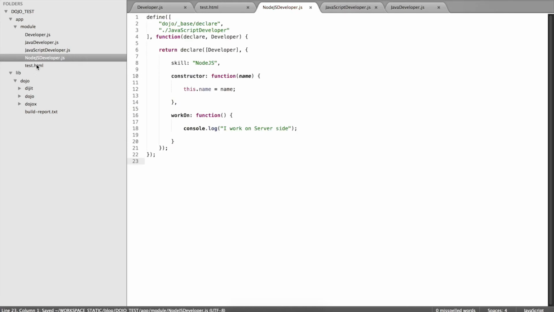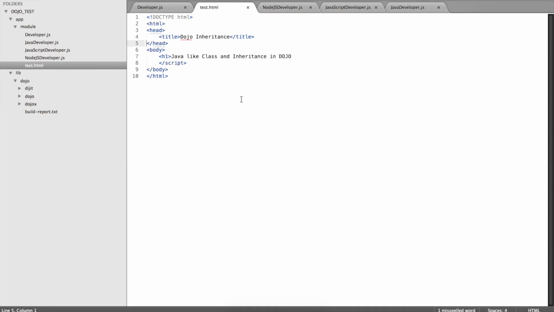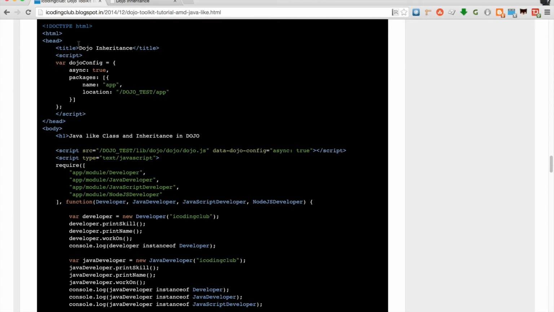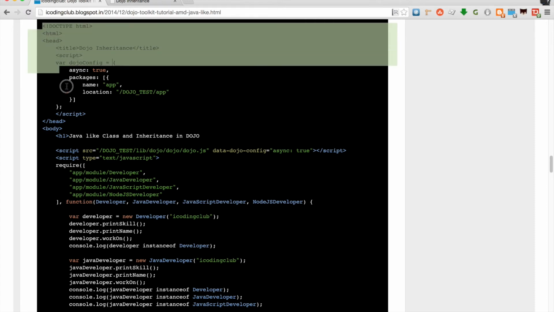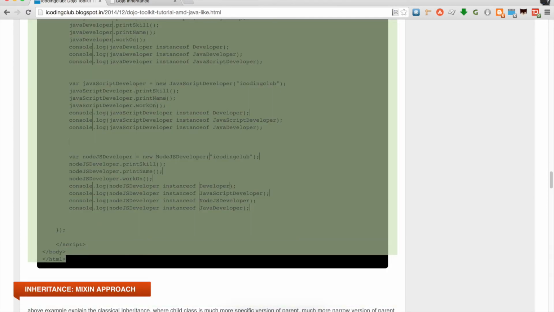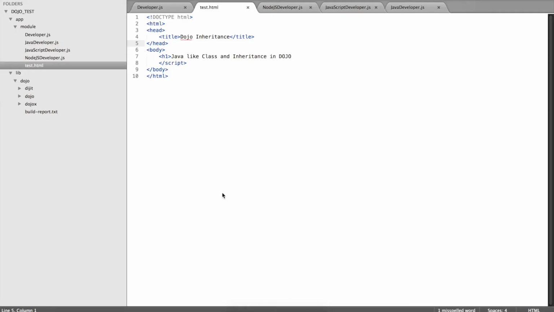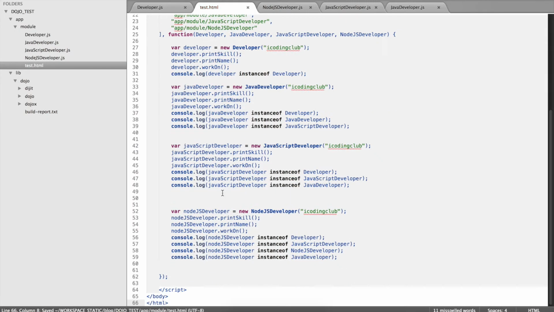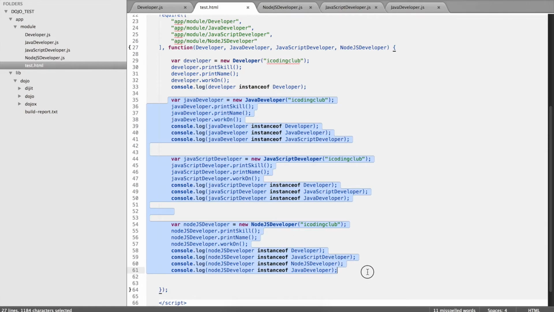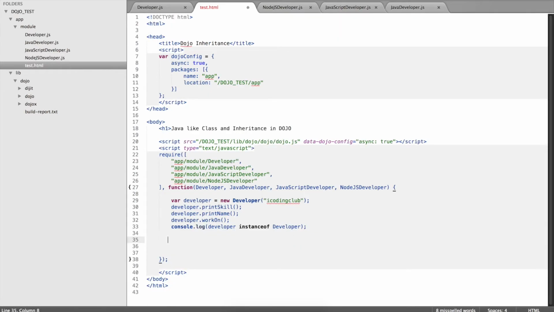Now we have to pull all the classes into one single file to understand how things work. I will go back to my blog and I will copy this HTML file. Now there's so much code here, but to explain things, I will try to remove some of the code to make things clear.